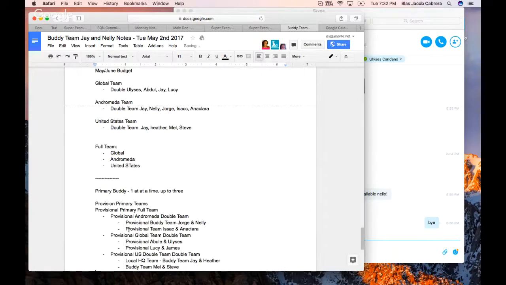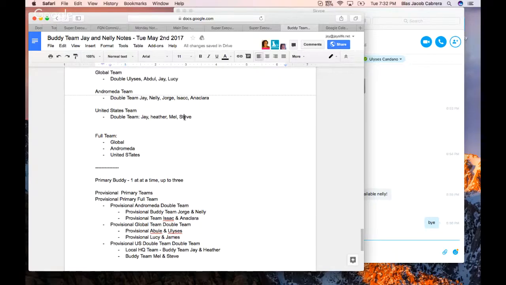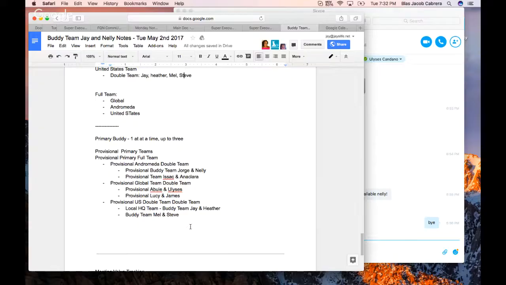I don't know exactly what this is going to look like, but I'm breaking down everybody in groups of two, as provisional teams. For the provisional primary teams, I don't know exactly how to put it together, but we have me and Heather and Mel and Steve. I know you're not super fond of being with Steve, but I was thinking about maybe doing a provisional team with you and Steve. I just don't know exactly how to do that. Anyways, this is going to go into the budgeting, and this would be part of, if you get involved with the EXA budget.